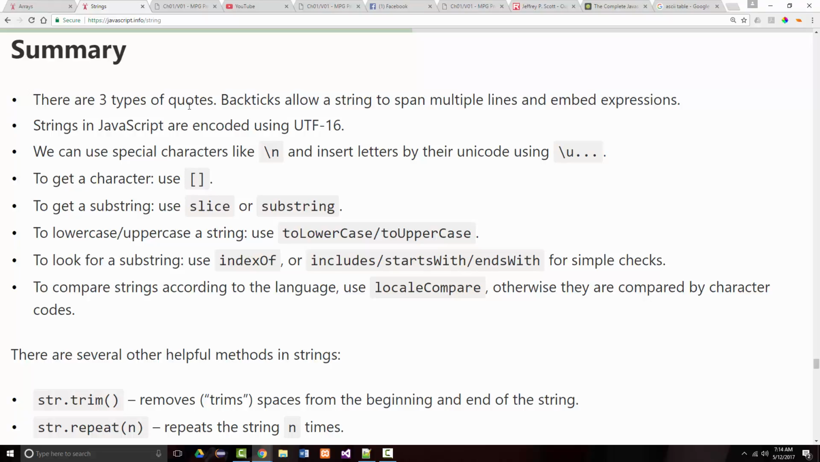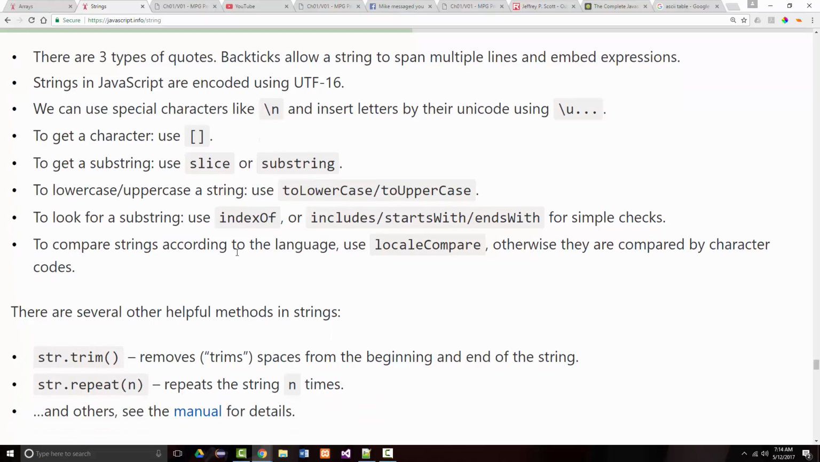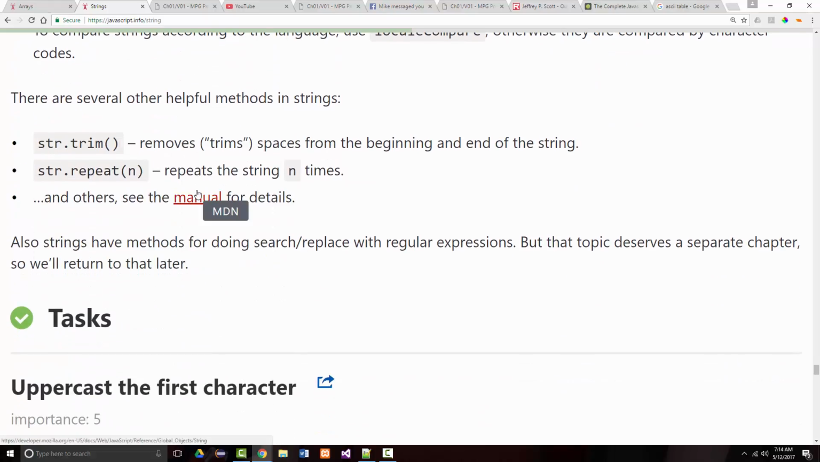Strings, as we just found out in JavaScript, are encoded using a UTF 16-bit format. Things like \n, \t are called escape characters. If you want to get a single character, you can treat your string like it's an array and just grab, if you want the first character, that would be character 0. We looked at slice and substring a little bit. We looked at a couple of examples with toLowerCase and toUpperCase. We looked at different ways to search for a string within a string. And as it says, there are several other methods, and these are kind of neat. So let's take a look at these.